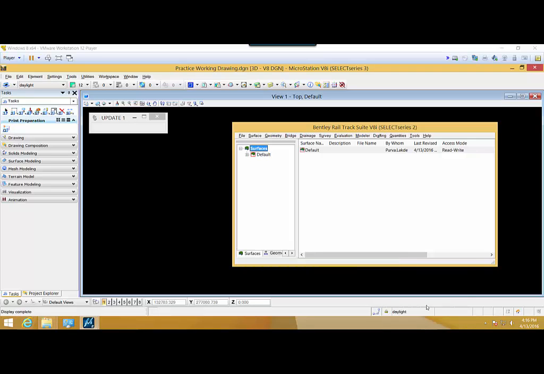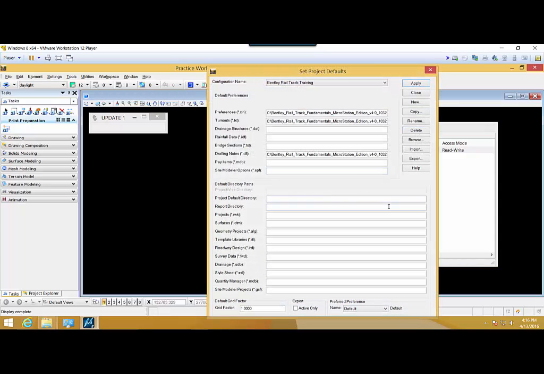Now I will set the project defaults. The project defaults define the default location for opening and saving Bentley Railtrack data files relating to a project, as well as the project preference files that are loaded when Bentley Railtrack is activated. And these project defaults are stored locally in the Windows registry. To set up the project defaults, I will go to File and select Project Defaults.